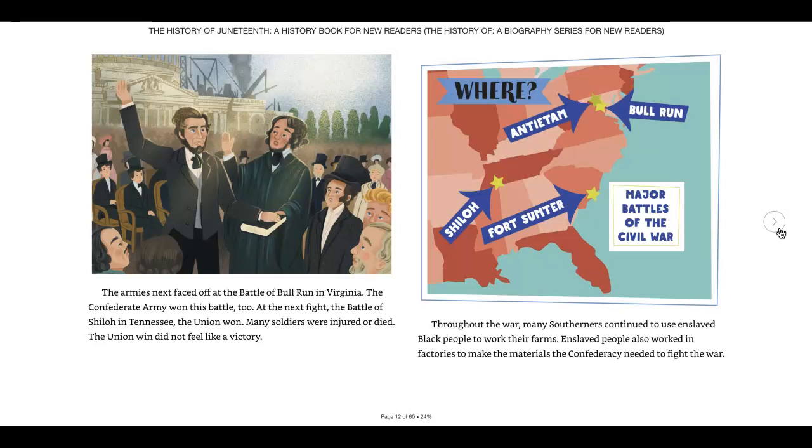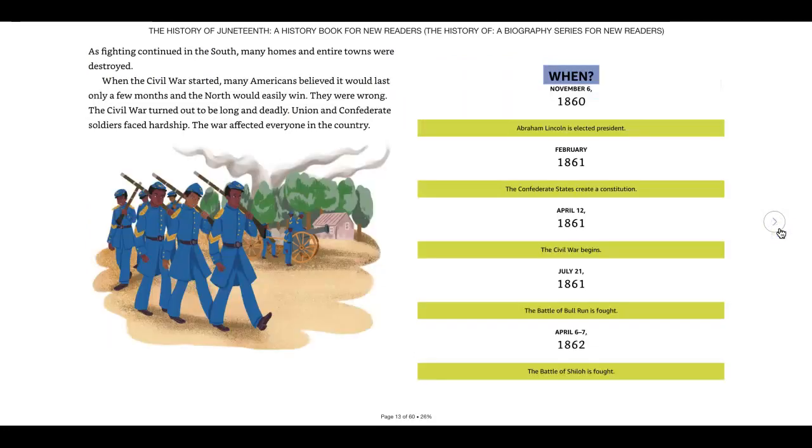Throughout the war, many Southerners continued to use enslaved black people to work their farms. Enslaved people also worked in factories to make the materials the Confederacy needed to fight the war. As fighting continued in the South, many homes and entire towns were destroyed. When the Civil War started, many Americans believed it would last only a few months and the North would easily win. They were wrong. The Civil War turned out to be long and deadly. Union and Confederate soldiers faced hardship. The war affected everyone in the country.